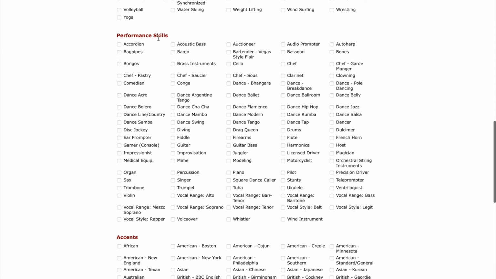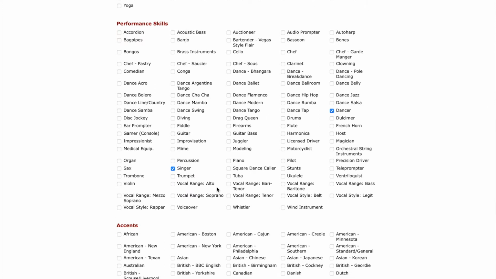Then you scroll down to the next one, performance skills. If you have any of these skills and you know how to do well, then you will check them off. If you are a singer or a dancer, you're going to check off the boxes for singer and dancer. Here's dancer over here. But if you're a skilled, trained singer and you know your vocal range, then you will click singer and you will click what vocal range you are in.